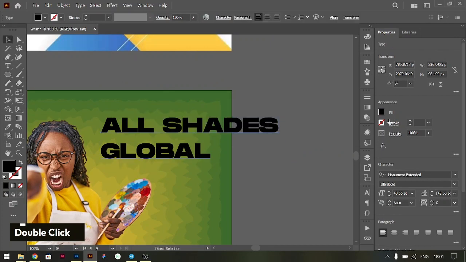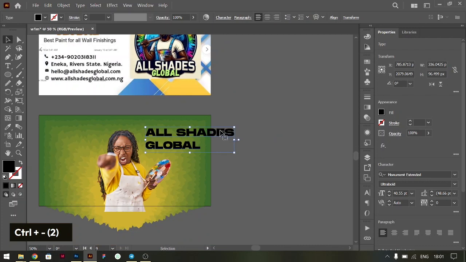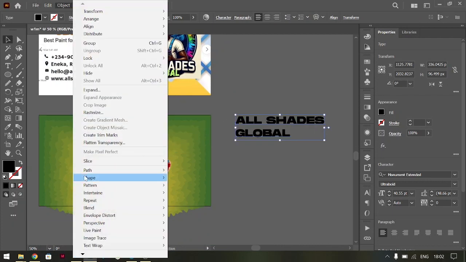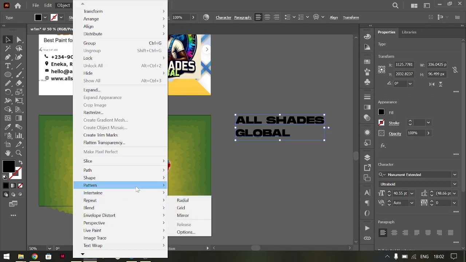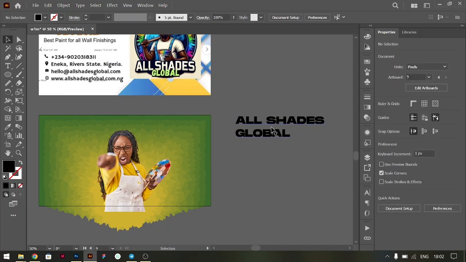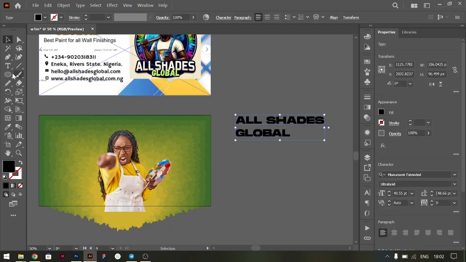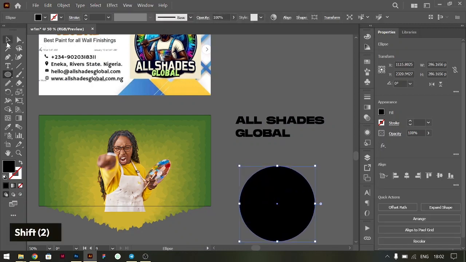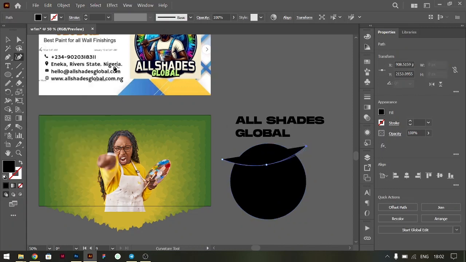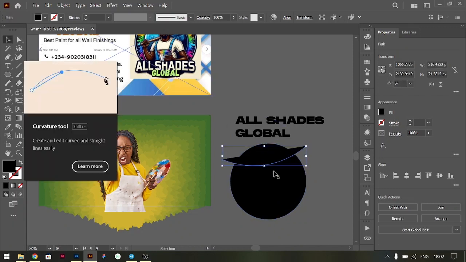Okay, so I just have an idea. We are going to use the envelope tool. I think it's called the envelope tool. Yes, we're going to use the envelope distort. We're going to use the envelope distort to do something here, something very crazy. So we have a circle. Let's draw a circle. Let's place it around here, and we're going to split it into three shapes. One, two. Sorry, I'm using the curvature tool to slice it.